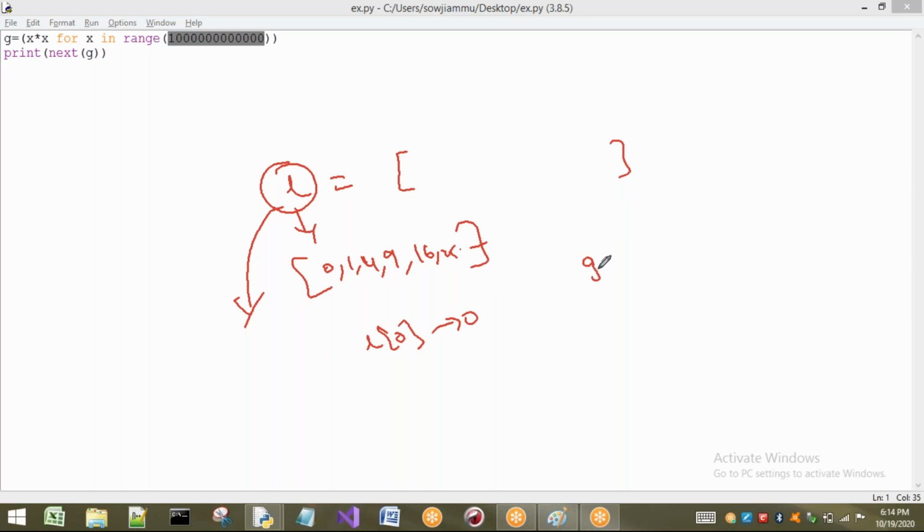But in the concept of the generator, what happens? Before, it will not store all the values. One at a time it is going to store, and whenever we call next of g, it is going to give the output of the first value. Next, if you write next of g a second time, it is going to give me the second, and so on. Okay, so the execution speed will also be high, and also the storage, meaning here at a time only one element is going to store.